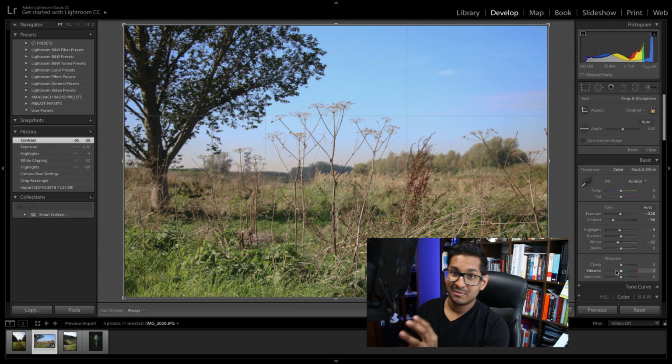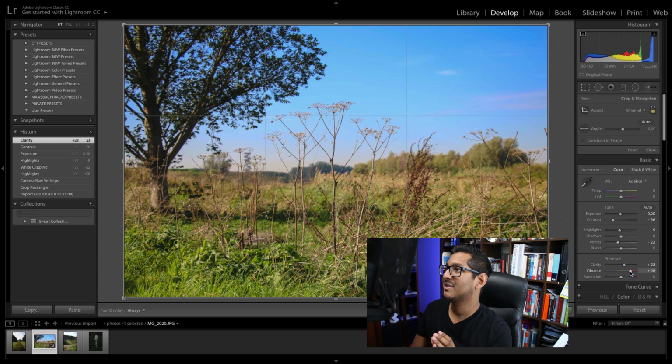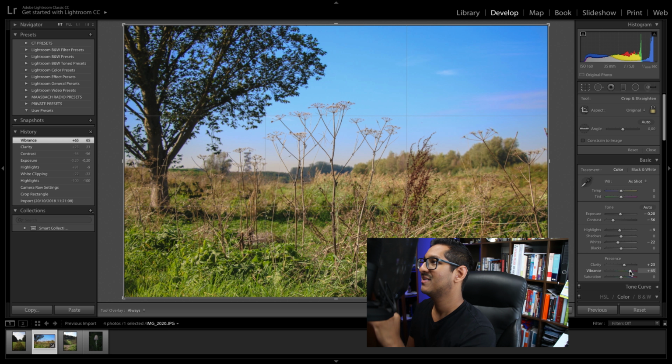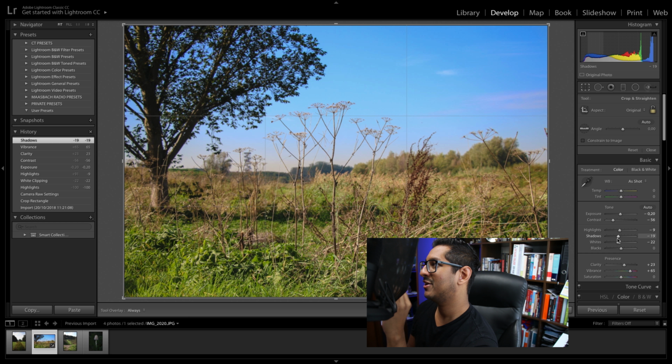In order to compensate for that, I'm going to increase the clarity a little bit, and I'm going to increase the vibrance of the picture a little bit. And you'll see that the whole picture looks a bit more into balance at the moment. Okay, the shadows need a little bit more of a kick, so I'm bringing those back a tiny bit in order to bring the picture more into balance.